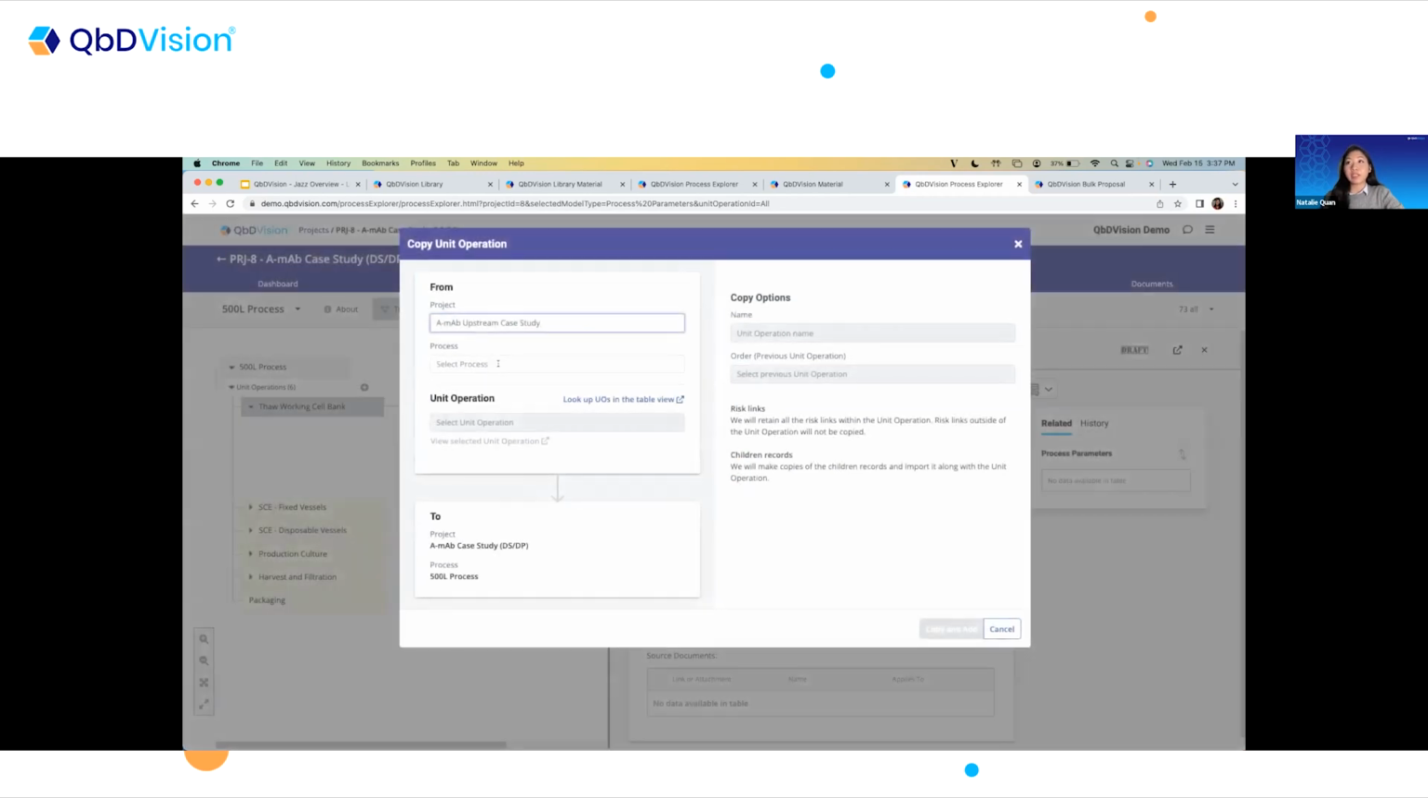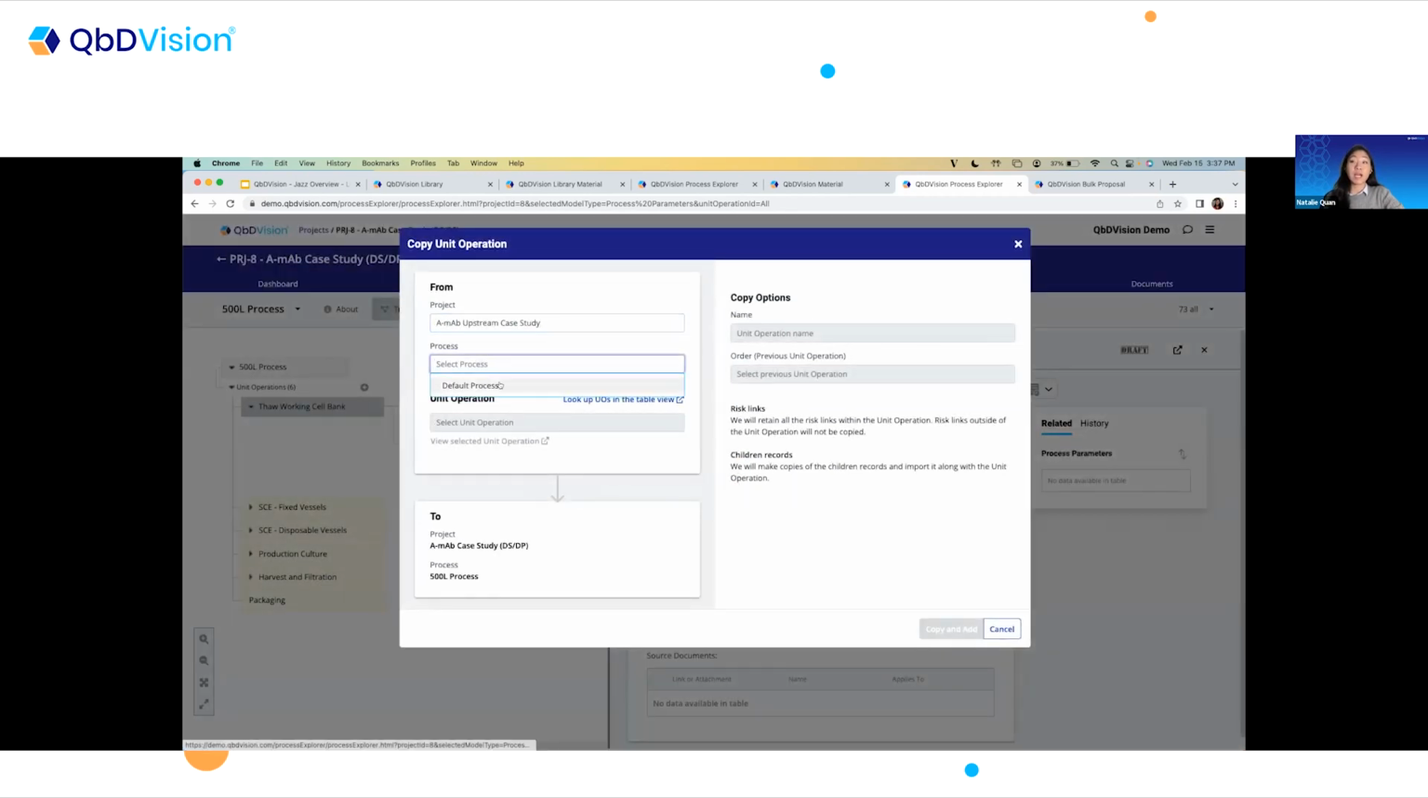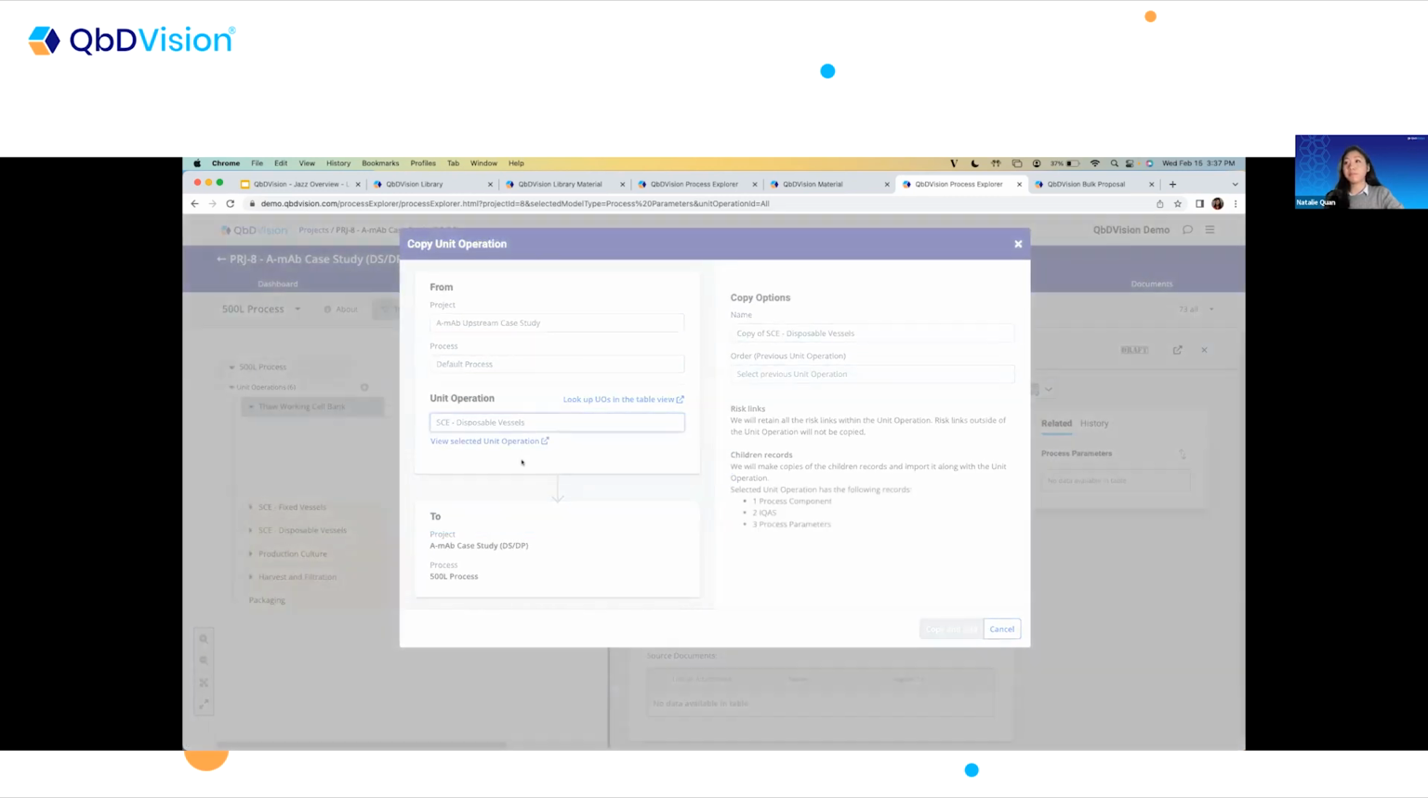It will load, then I can select the process. So I'm going to actually copy over from the default process. And then I can go ahead and select the unit operation that I want to copy. So let's say now I want to add in the cell expansion step in the disposable vessels.